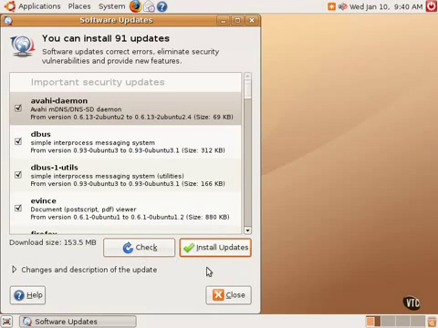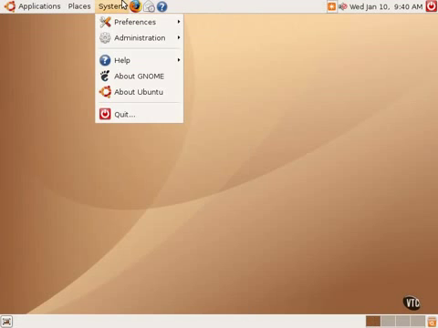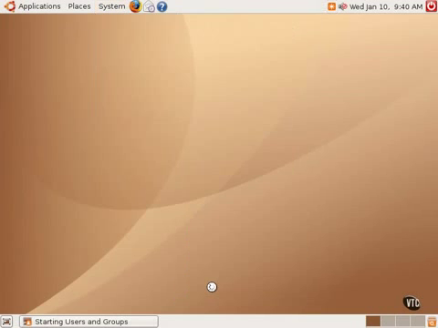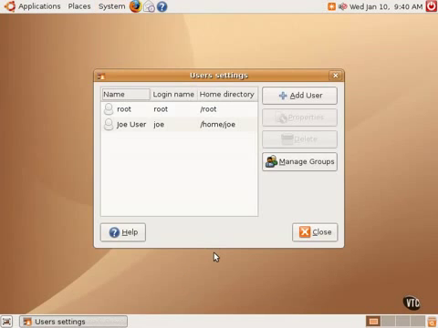The last tool in the Administration submenu located under the System menu is Users and Groups. And this is where one can go to manage the users and the groups on the system. One can add a new user by clicking Add User, and there are different groups available on the system. And opening up this Manage Groups box will allow you to assign users to particular groups on the system.